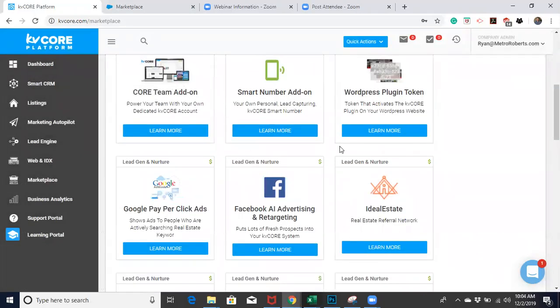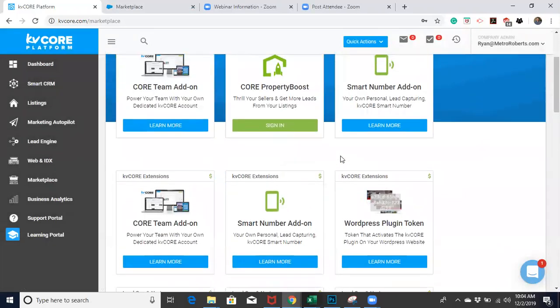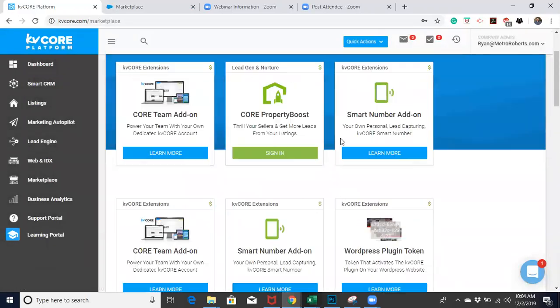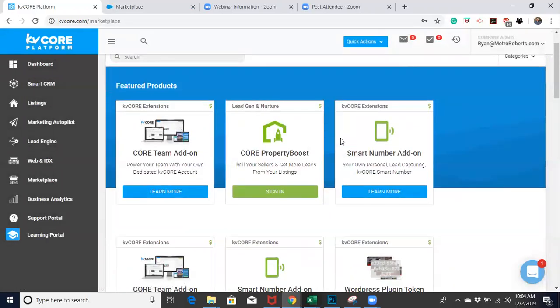And down here, you've got to see they're categorized based on kind of what they can do for you. So anyway, that's another aside. I'll get more focused now again.